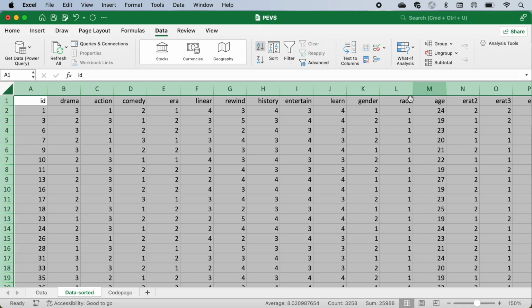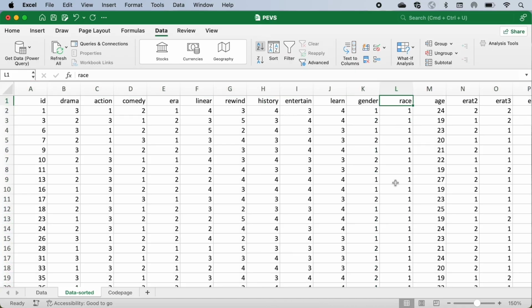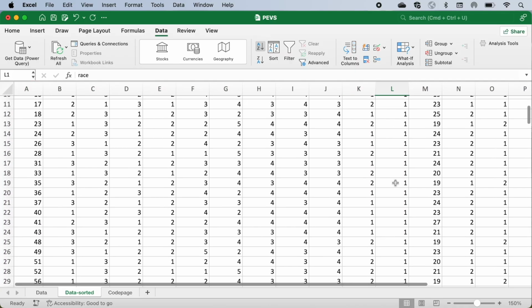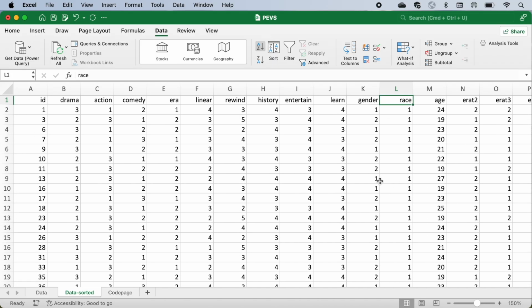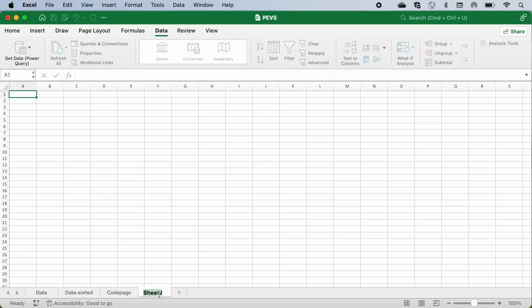Verify the column is sorted and check the beginning and ending row numbers for each of the values. Keep track of these row numbers for the next step. Next, create another new worksheet by pressing on the plus sign and change the sheet name to Results.